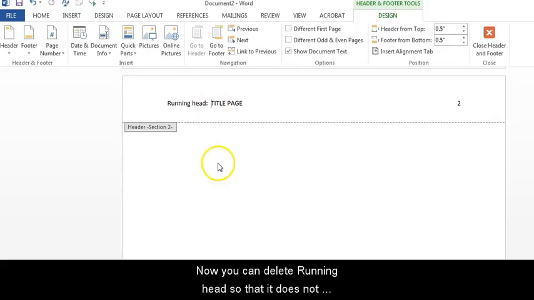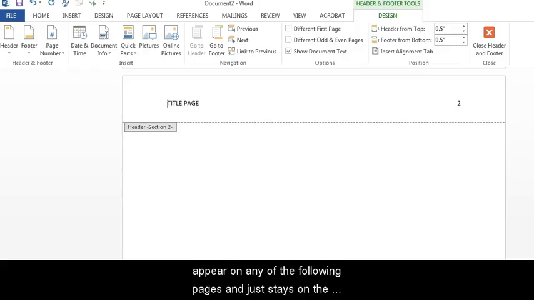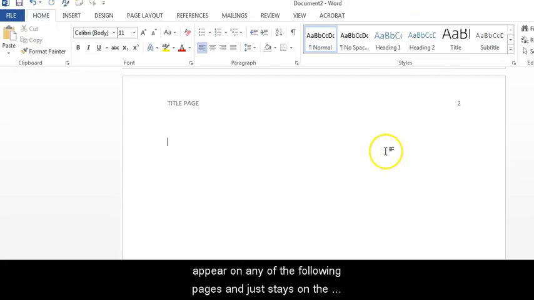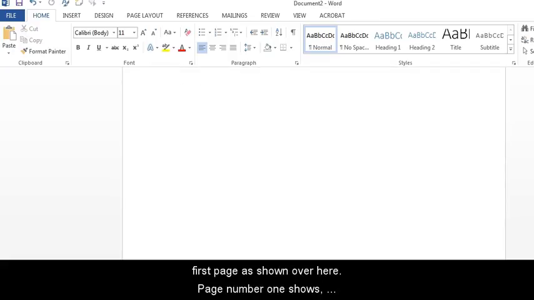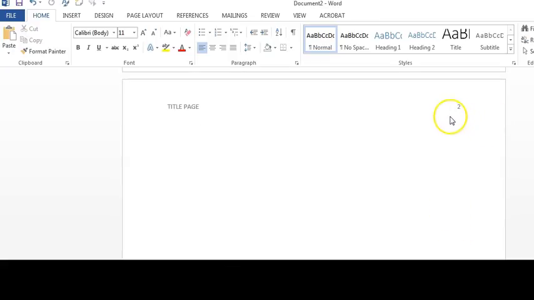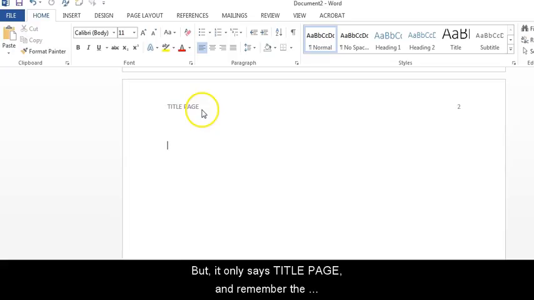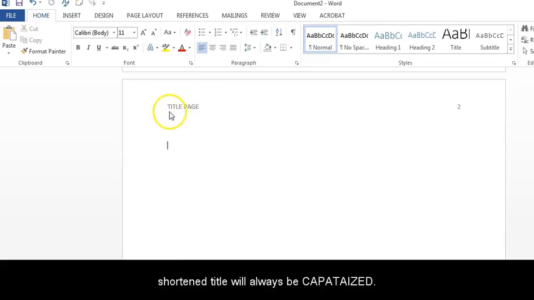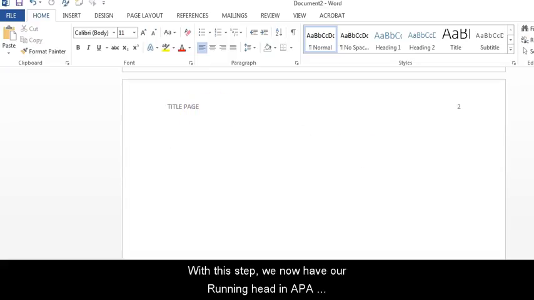Now you can delete running head so that it does not appear on any of the following pages and just stays on the first page as shown over here. Page number 1 shows running head, title page. Page number 2, we have it numbered right, but it only says title page. And remember, the shortened title will always be capitalized. All letters will be capitalized. With this step, we now have our running head in APA format.